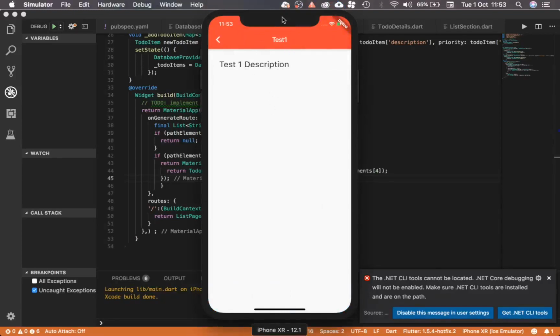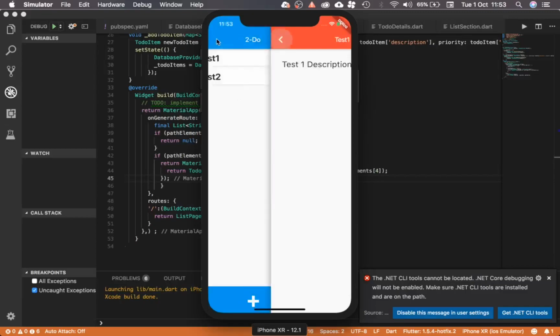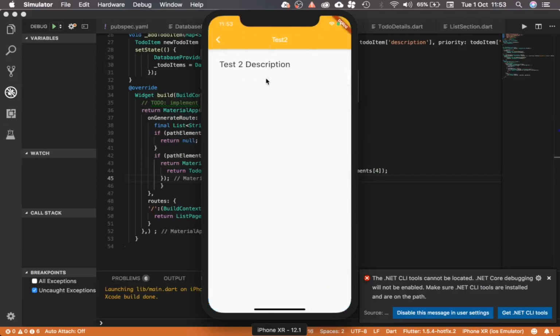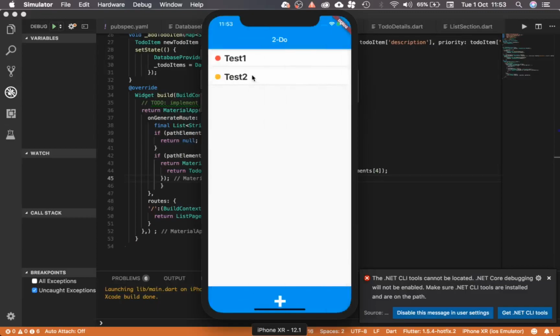our TodoDetails page, which we created in this video, where we can see the title of the TodoItem, the priority in the app bar, and the description, which obviously in an actual item would be far longer. And we can see that this also works for the second item. That's it for the app at the moment.